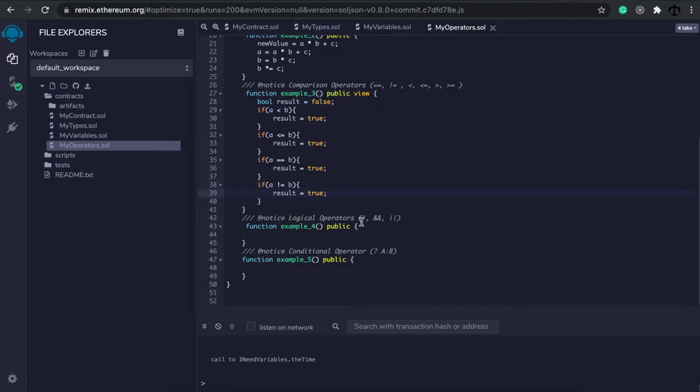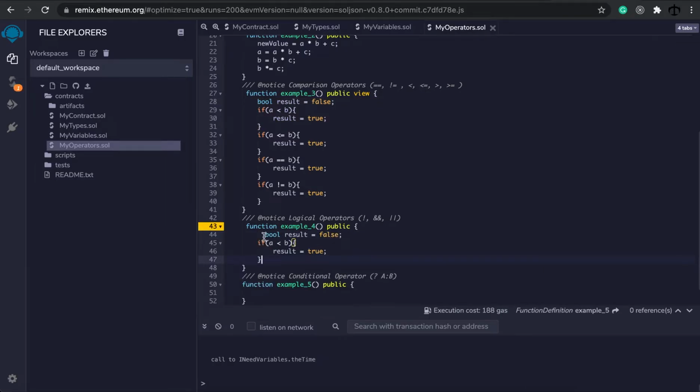Now, in the logical operators, we have the exclamation mark, which we've seen before. That usually just means not, right? And we have the double ampersand sign, and we have these two lines. What does this mean? Well, these logical operators allow us to actually combine a lot of these things. I'm going to copy this part of the code and put it in here.